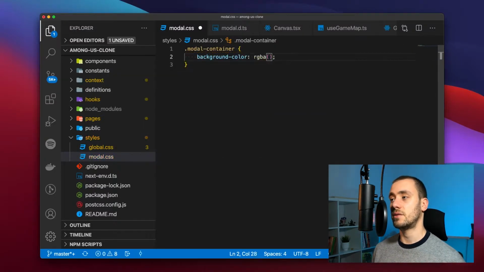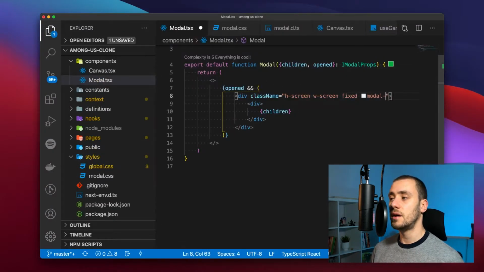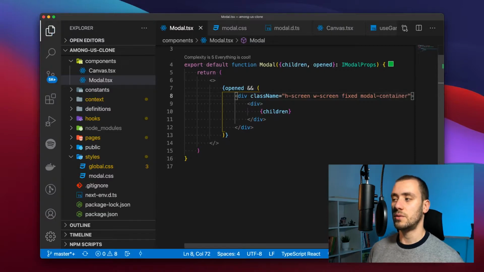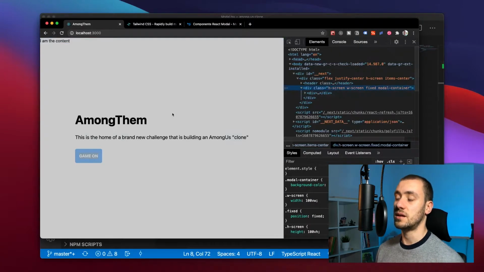We defined a class called modal container, and the background color is going to be RGBA of black, but only with a touch of opacity so we can see the content behind it. And this is the final result. We now can see the content behind it, but it's a bit darker.